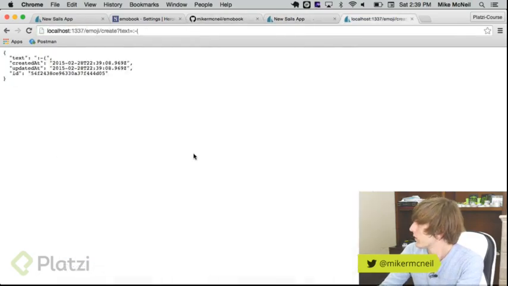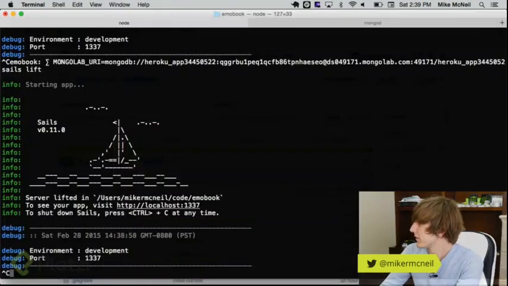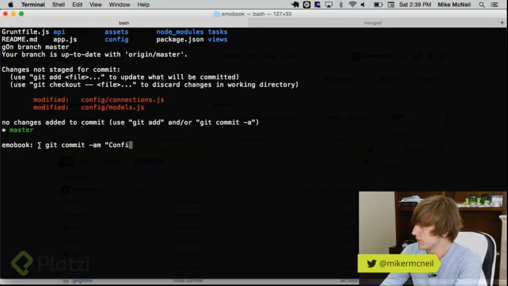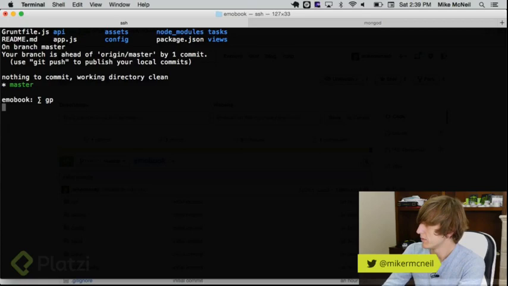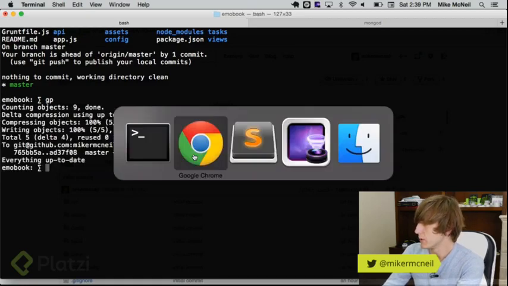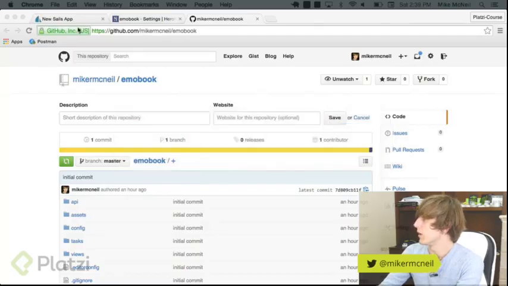So now that we have that configured, I can configure for Mongo Lab, push that up, and when it redeploys, it'll now be using MongoDB on the server.